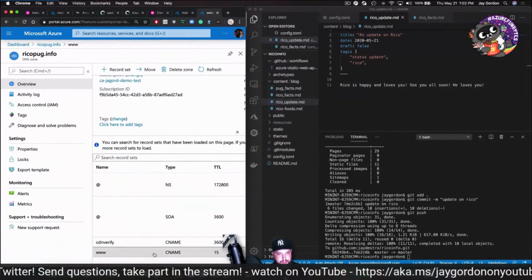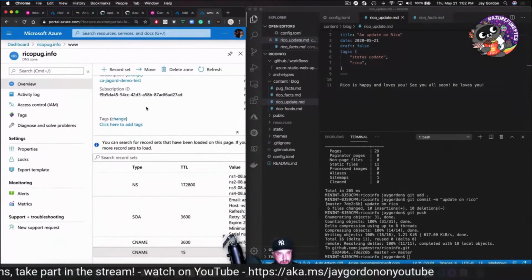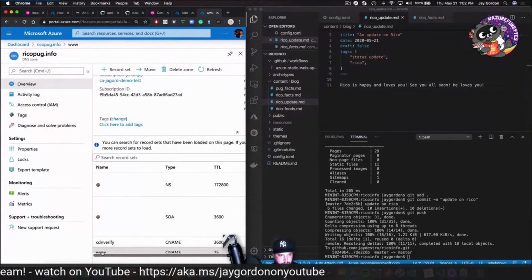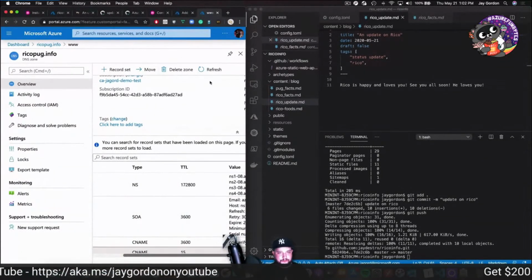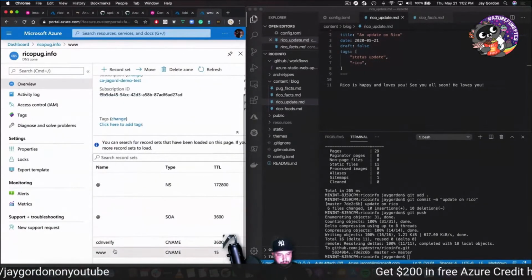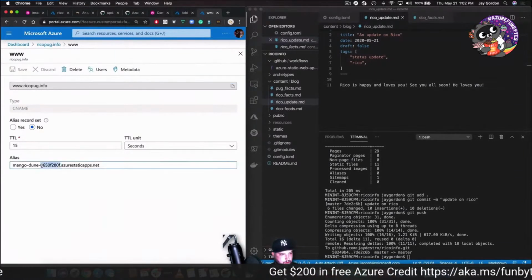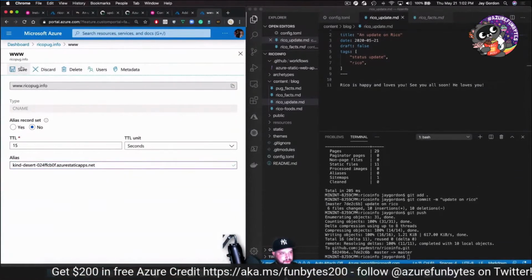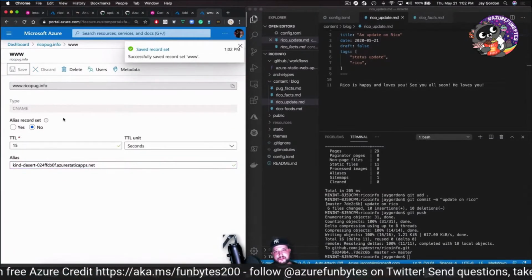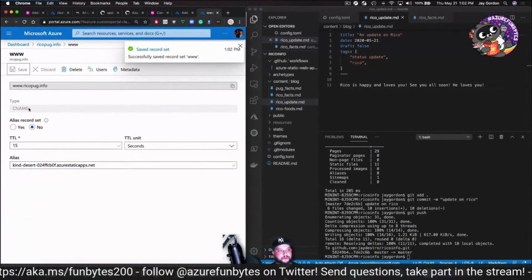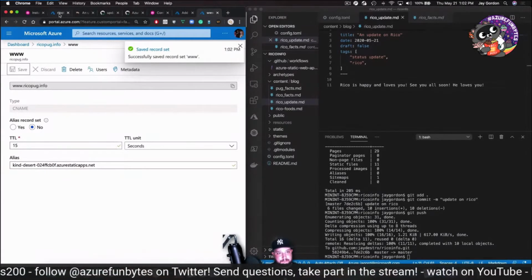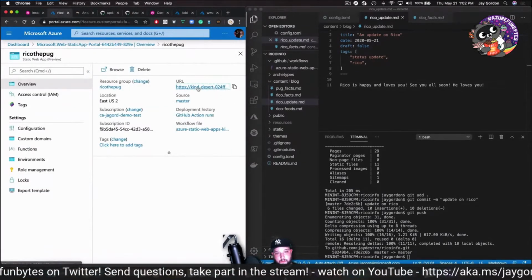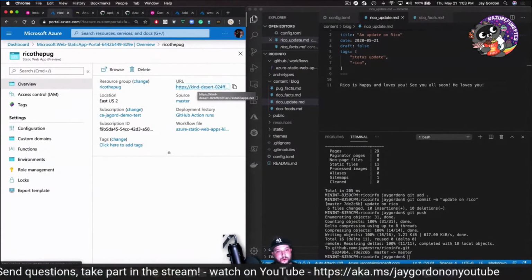Let's go back here. Sorry about that. Let me refresh this real quick. Cool. So we'll go to www. We'll update the alias to our new alias. We'll save it. And then after just a few minutes of propagation, we'll be able to go to ricopug.info and use our fully hosted domain name with either this temporary or our full one.